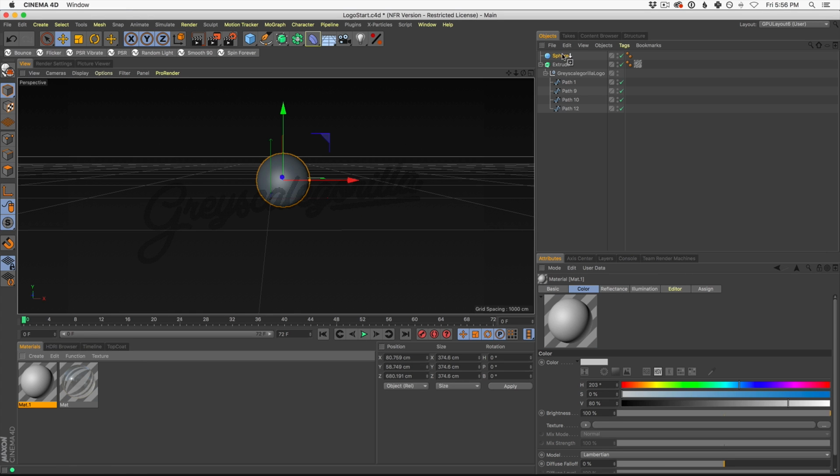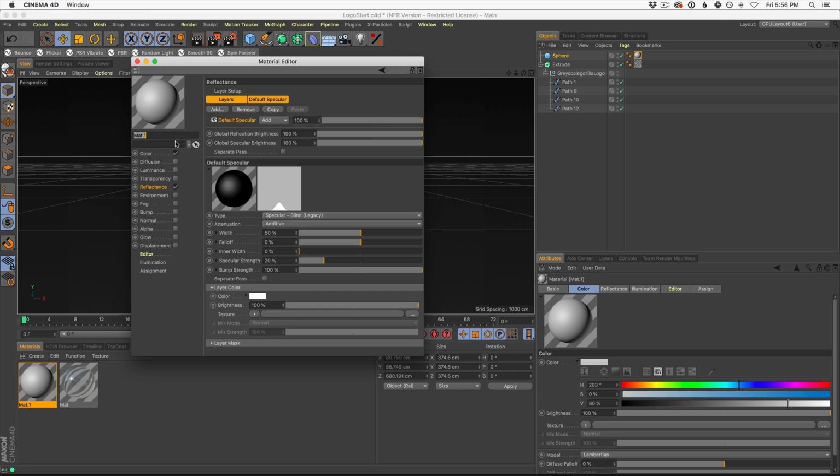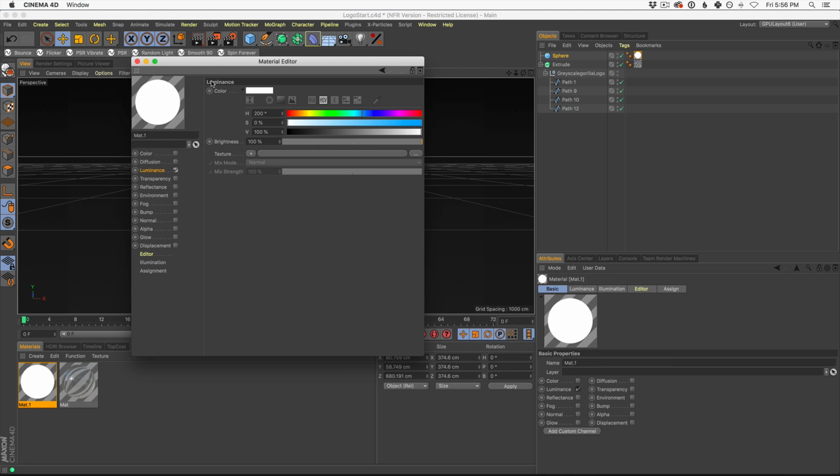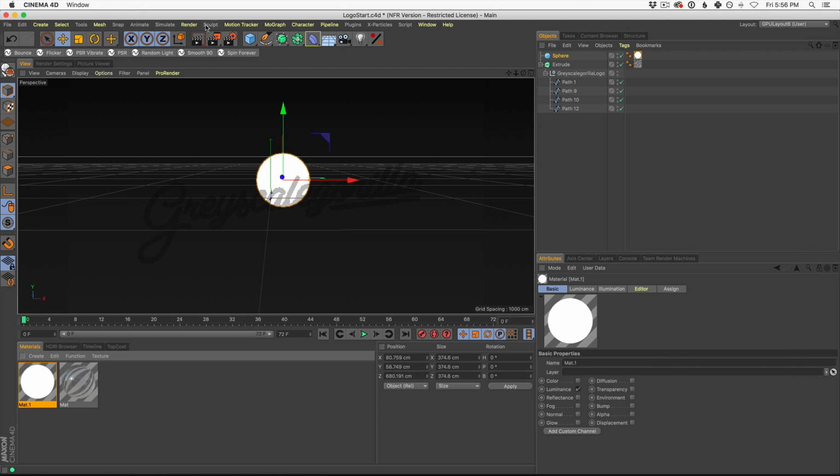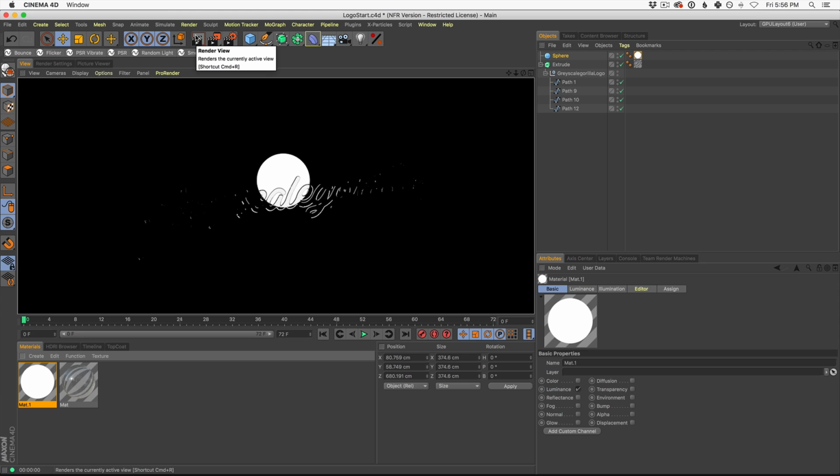I'm going to drag this onto our sphere, double click on the material settings, turn off everything except for luminance. Now, luminance is going to light up that sphere, and when we hit render, you're going to see 2 things are happening. One is our glass logo is starting to show up a little bit, and we have this sphere in the background that is in our scene. Well, what we want is for all of these lights that come by.